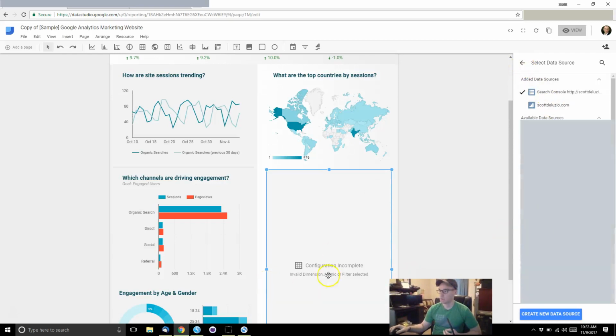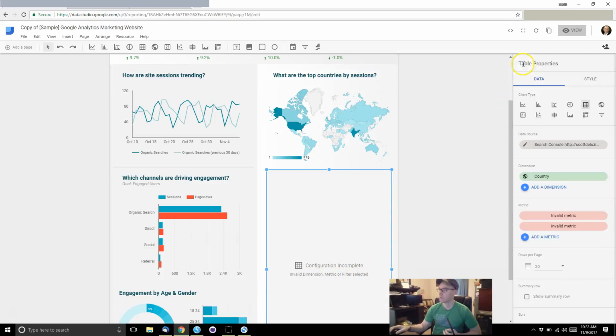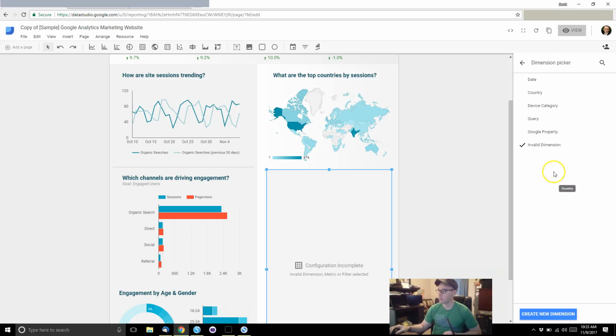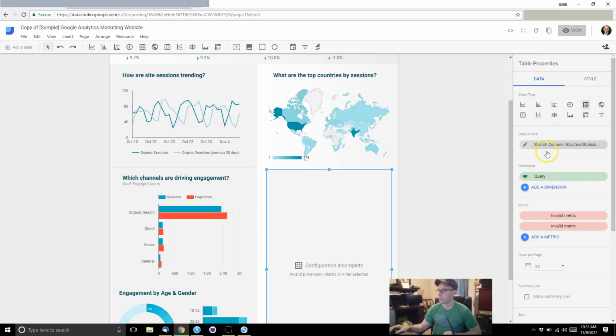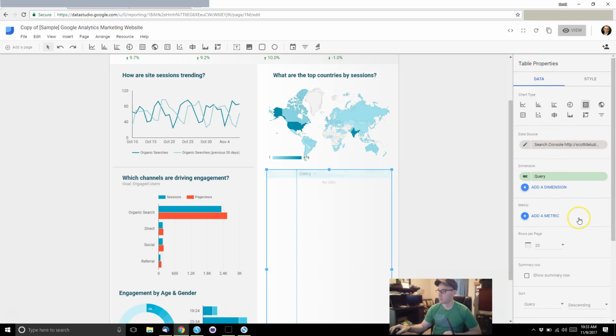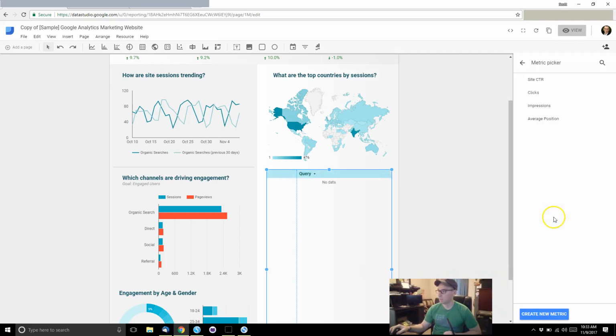Okay. So now it says configuration incomplete because the dimension, metric, or filter is not valid. That's fine. So right now the country I don't really care about. I care more about the query here. So let's set that. And then let's get rid of these metrics. Add a metric and say I care about the clicks and the click-through rate.